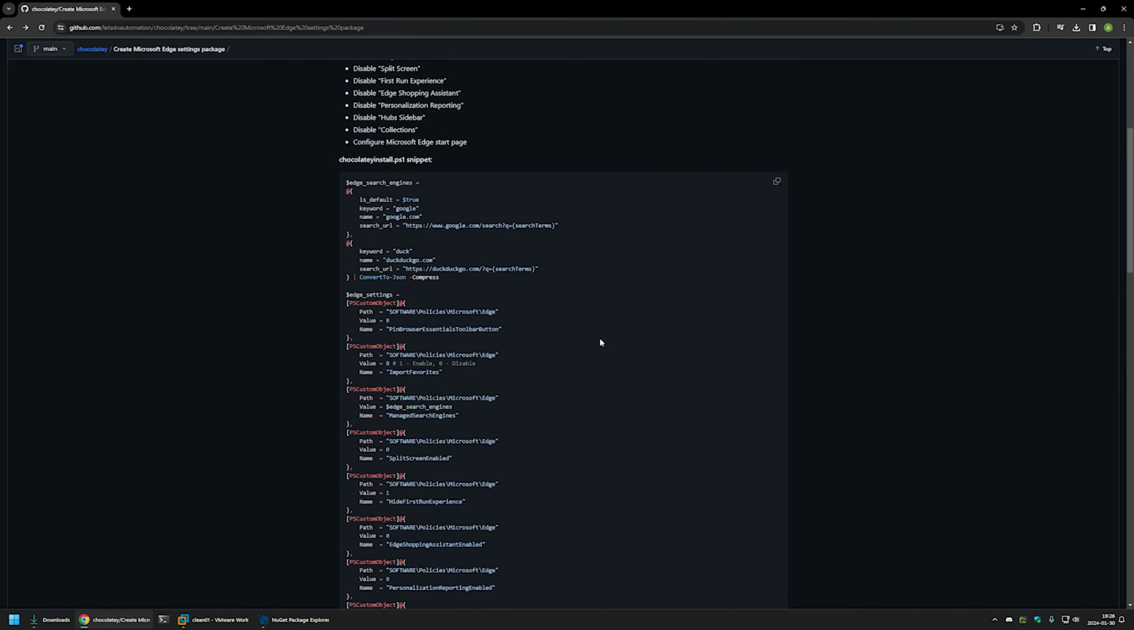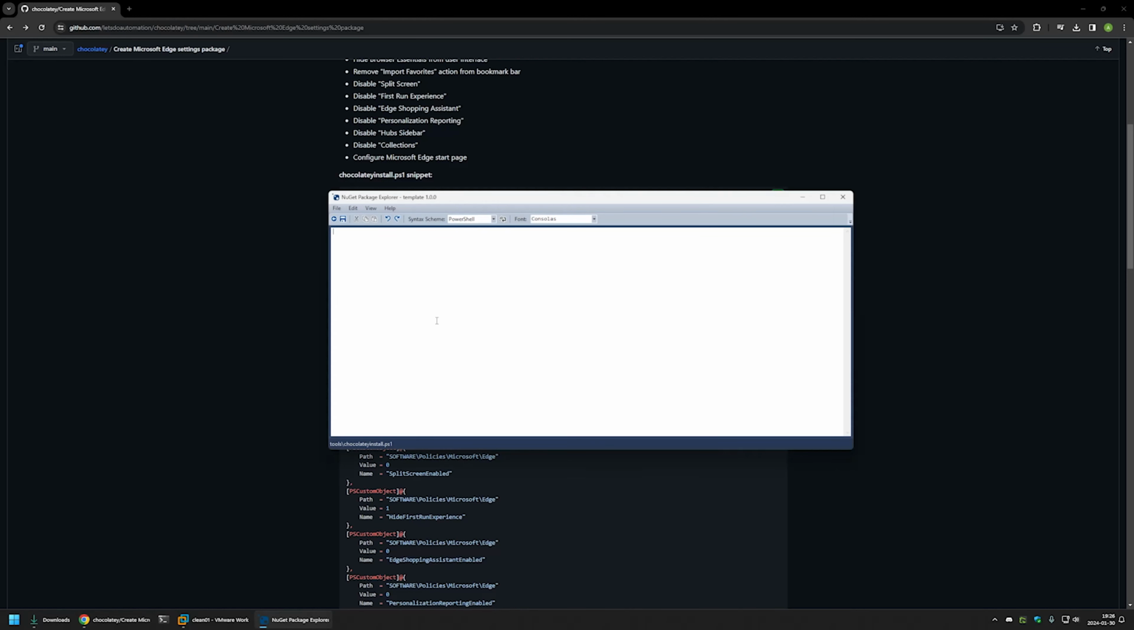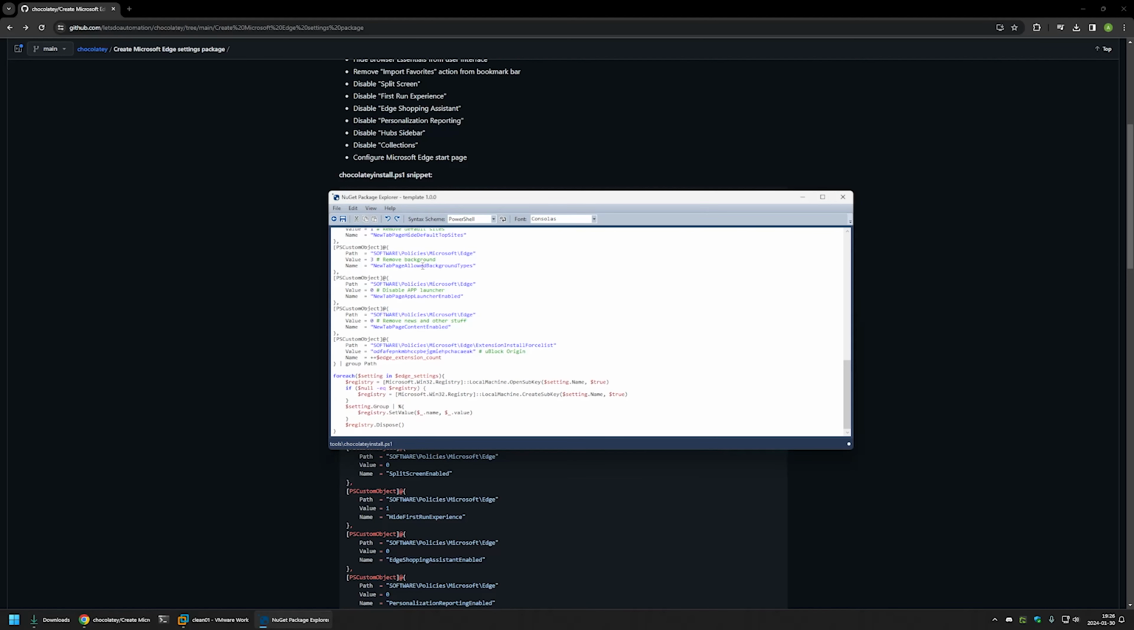Anyways, now I'll scroll up a bit, then I will click on the button right here, and then I will go back to my package. I will insert the snippet here. Then after inserting it, we need to save it, and let's go back to the package.